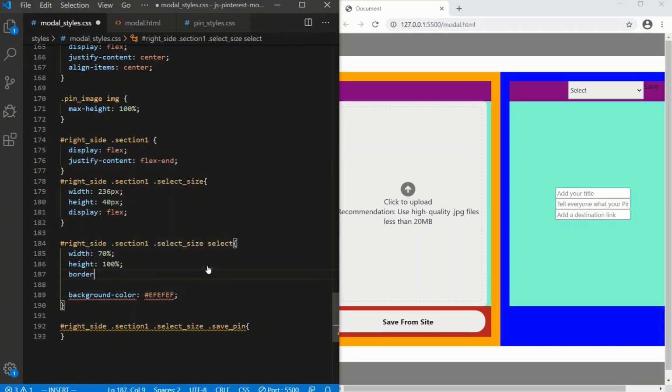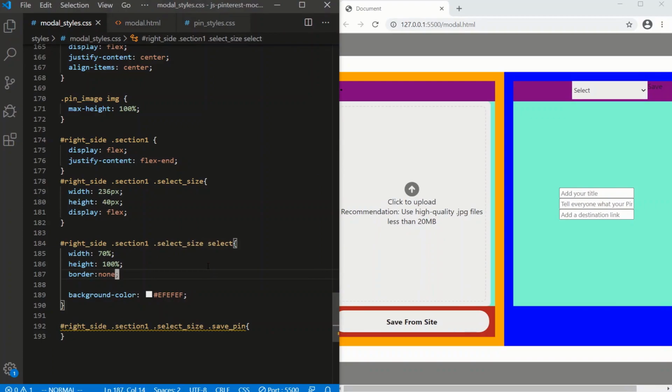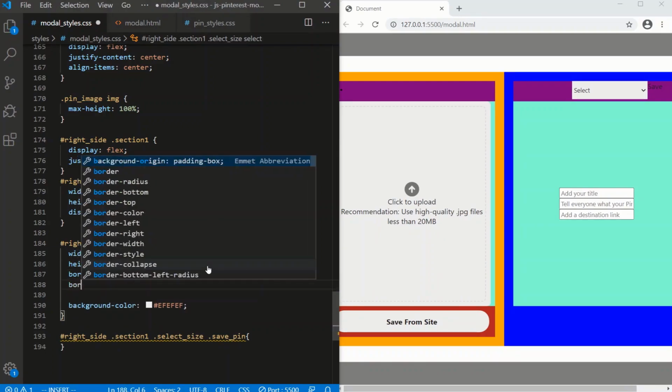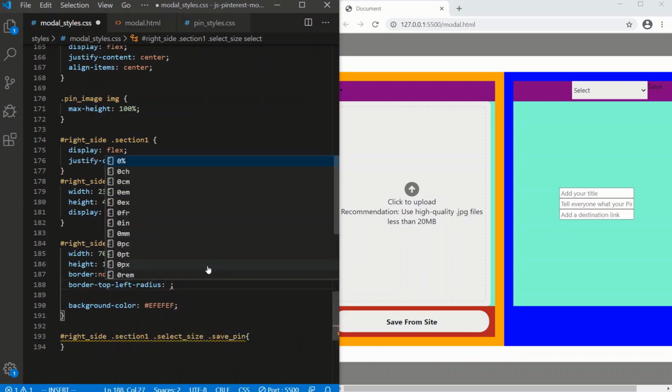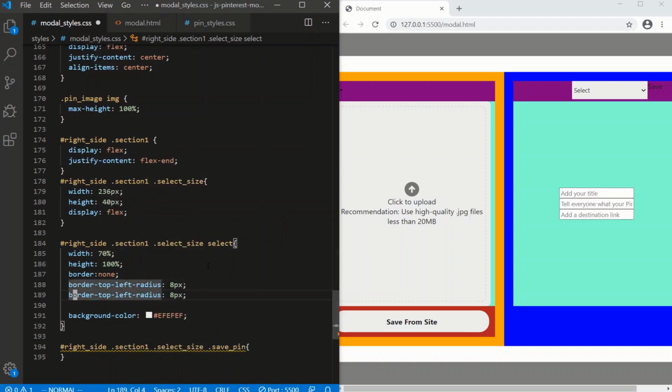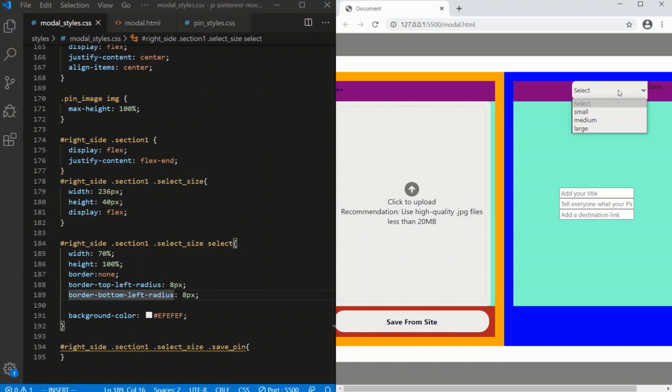So border, let's do none. Good. Let's do border, what would be top left? There we go. 8 pixels, and then the bottom left as well. Save, there we go. We click this. Notice how it's outlining the choice.